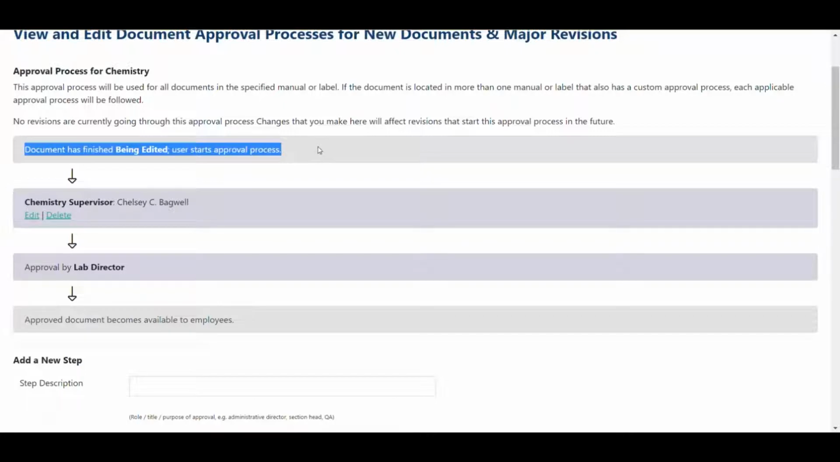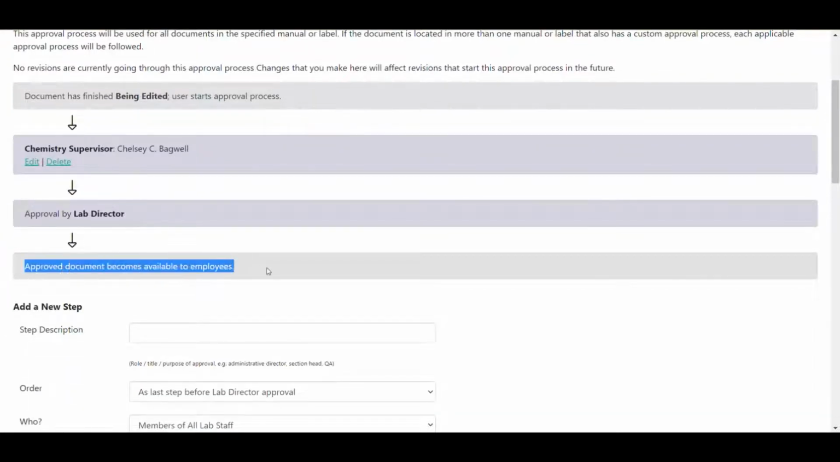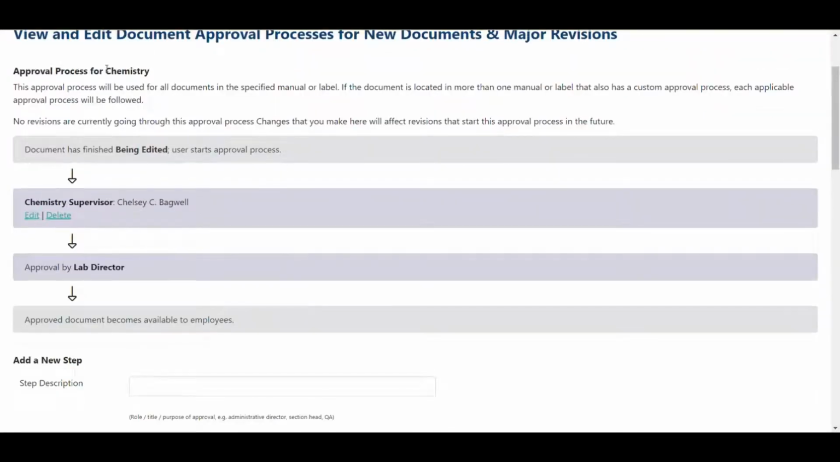The document first has to be finished with the editing process. The author or the administrator who made that revision or who uploaded a brand new document that they just wrote, they're responsible for starting this pre-configured approval process. So it goes to me first, I approve, then the lab director approves, and then the document would automatically go out to those employees, the performing employees, for sign-off based on that performing employee permission that you've already granted over that manual here, chemistry.